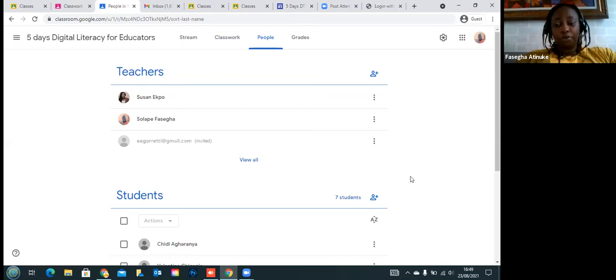So you can have as many teachers as you wish in a particular class. It's very possible. Like in my school, because we do a lot of monitoring, the teacher will create a class, the principal will have to join, or probably the VP or the HOD to see what is going on in that class. So all these have been allowed.